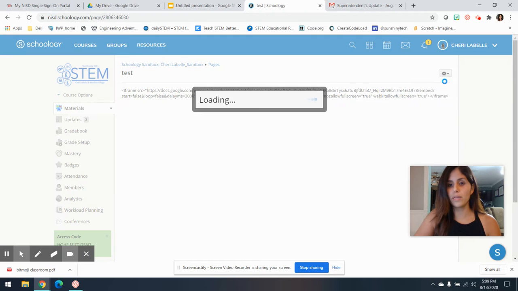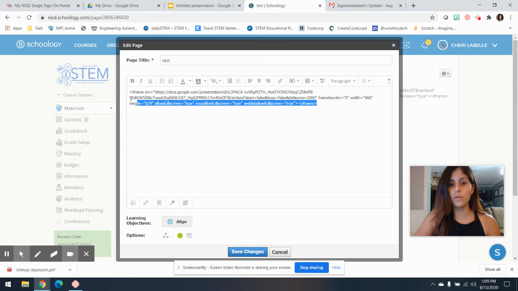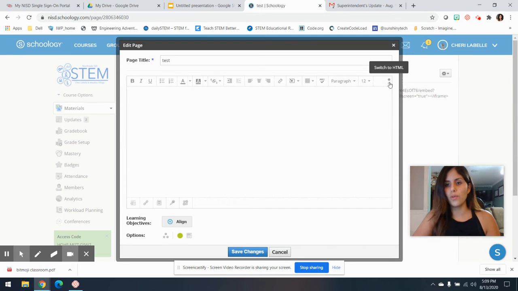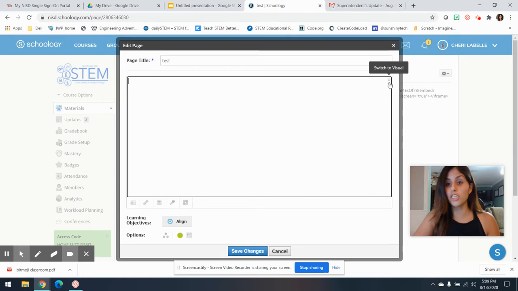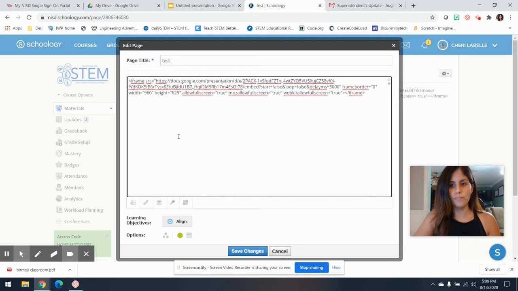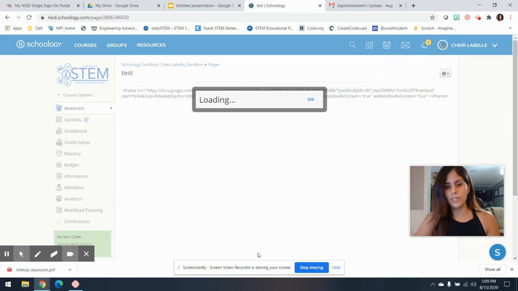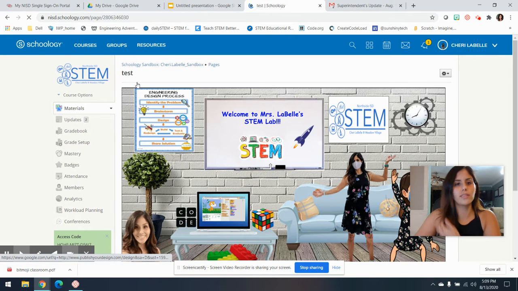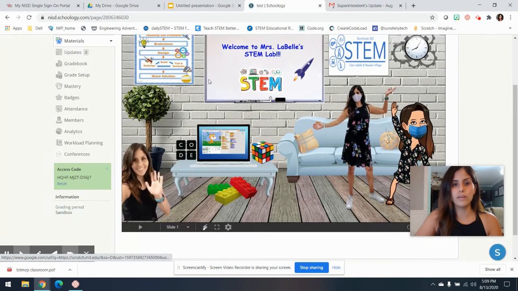What happened is that I was in visual mode. So we don't want to be in visual mode. We need to toggle over here to HTML because this is a code that we're inserting. So I'm going to paste. Okay, got my code, pasted it in the HTML. Let's see what happens. So I'm going to save changes. All right. Okay, it looks good here, right?